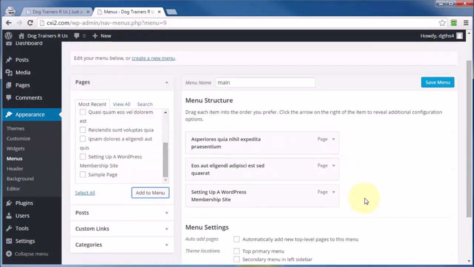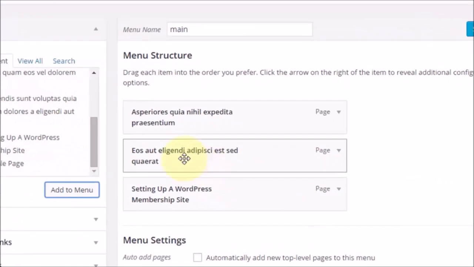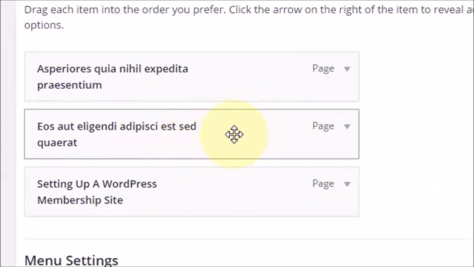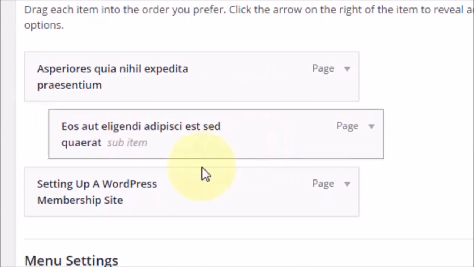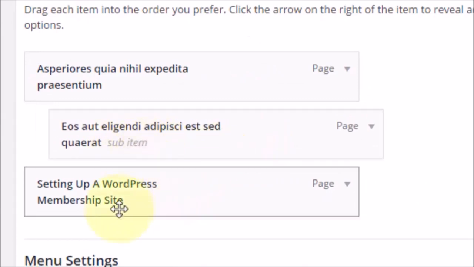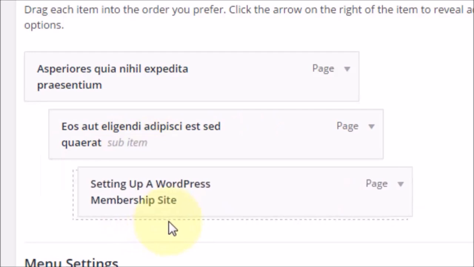There you go. Now, if you want to make this page a child of this page, like it is over here, then just hover over the title bar here, and when you get the four arrows, left click, hold, and just move it to the right a little bit. And you can see how it changed to sub-item. We can do that multiple times.